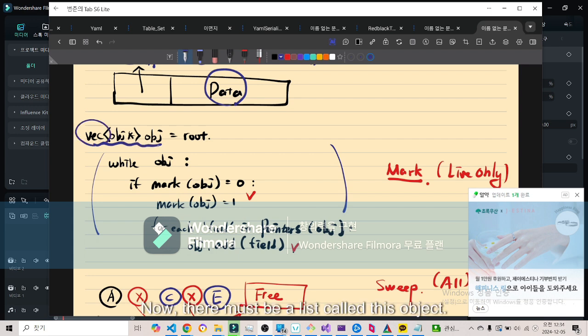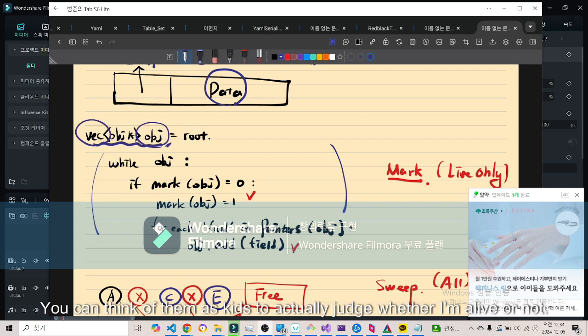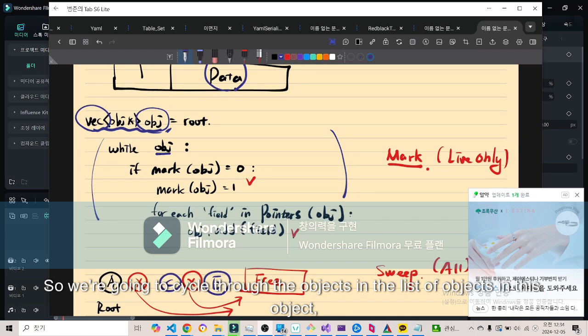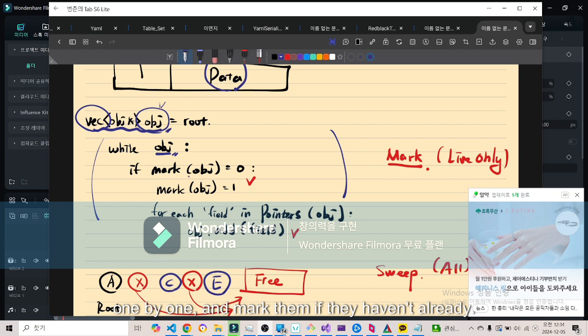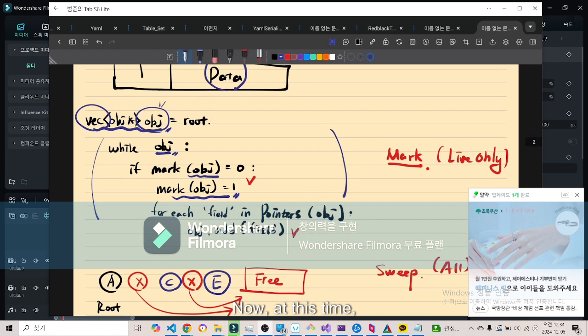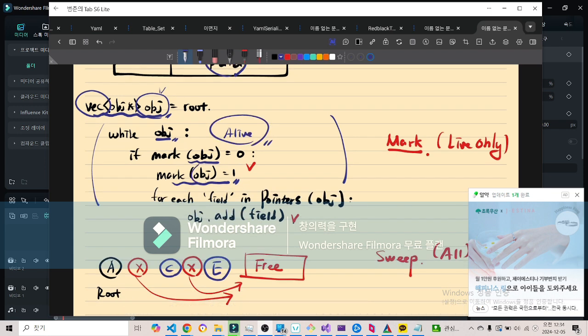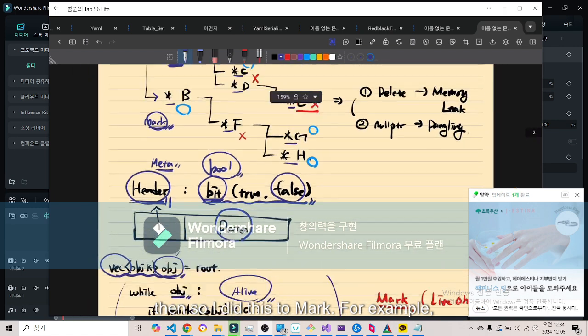Now there must be a list of objects to check. You can think of them as the candidates to actually judge whether they are alive or not. So we cycle through the objects in this list one by one, and mark them if they haven't been marked already. At this time, the process only proceeds for alive objects.